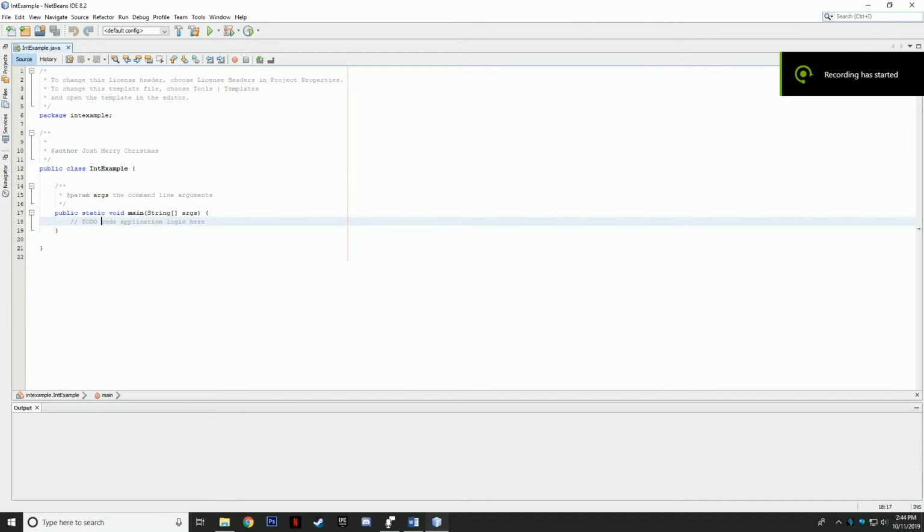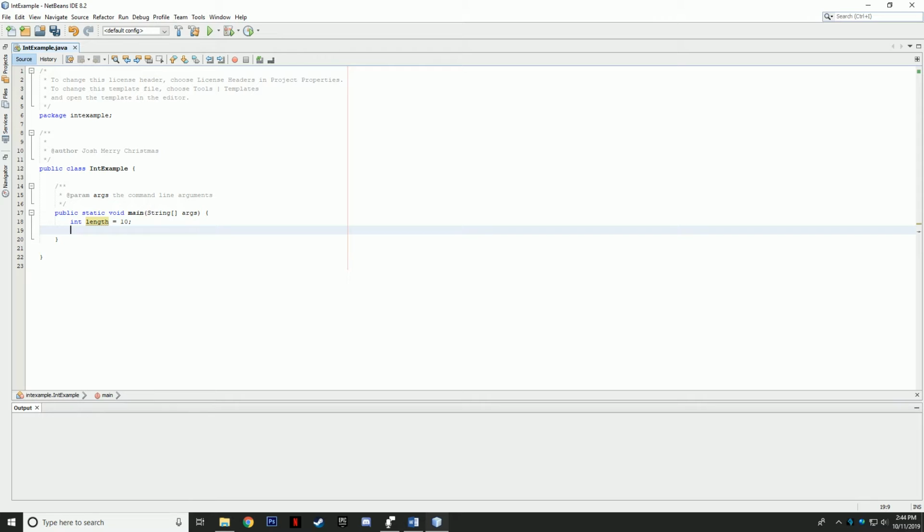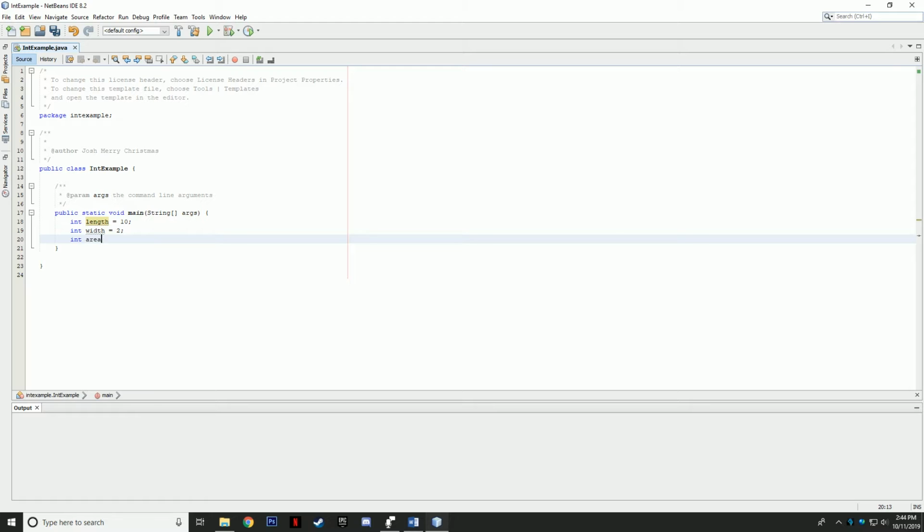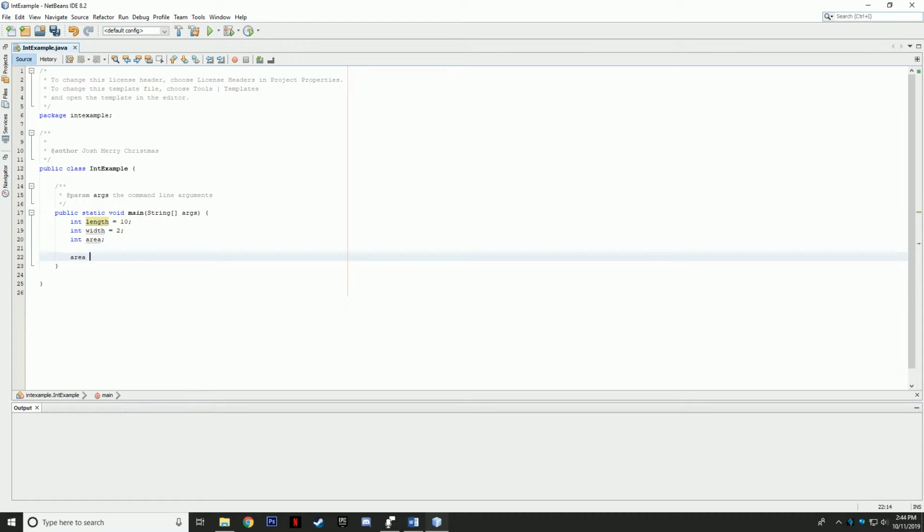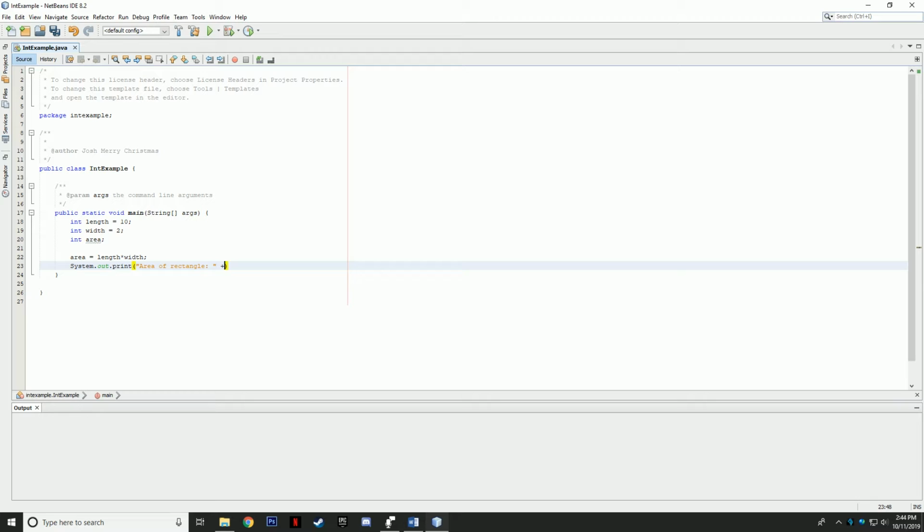We will start an example for the integer. So we could write int length equals 10 with a semicolon. Int width equals 2 with a semicolon. Int area, and then area equals length times width. And we could write System.out.print, "Area of rectangle", and add area, semicolon, and it will give us the value, which is 20.